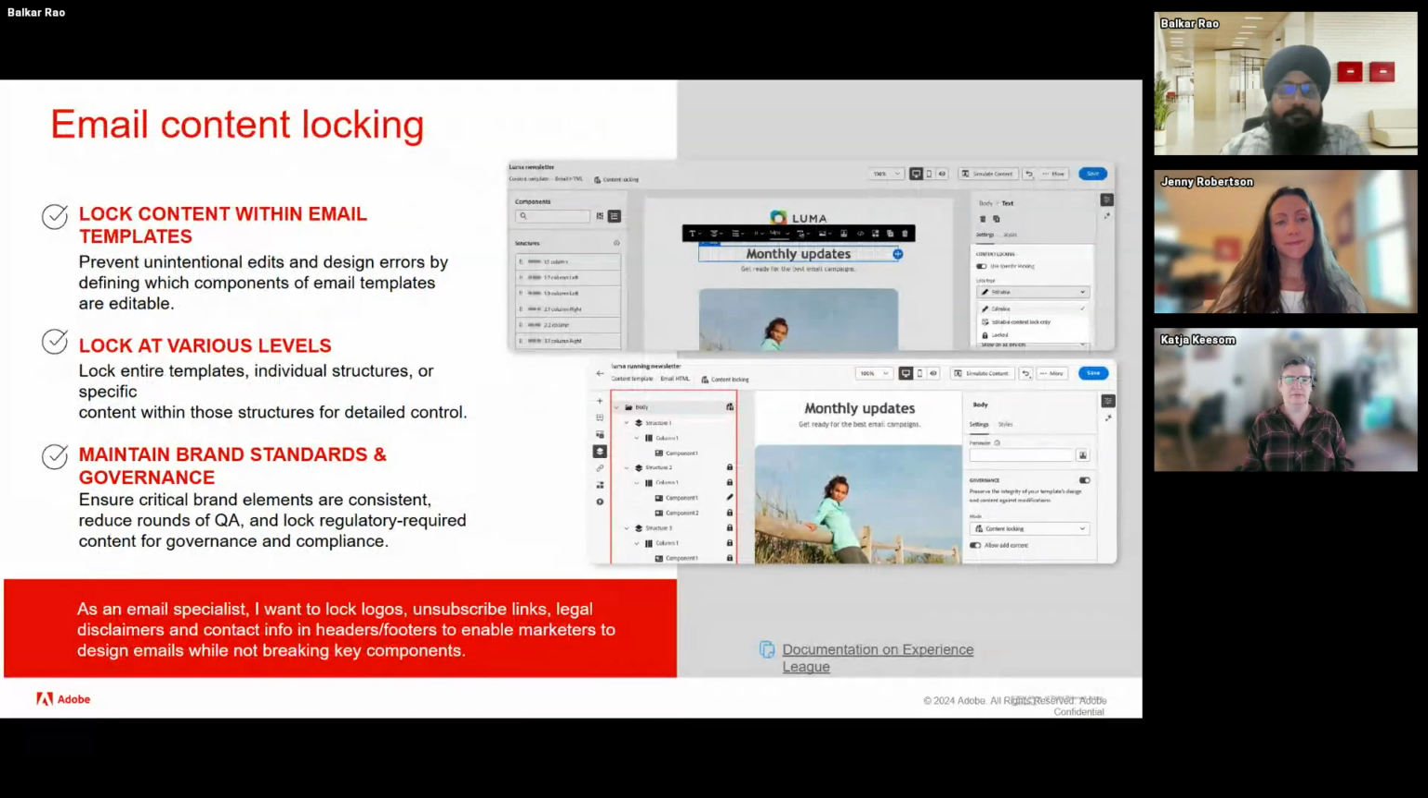And of email content locking, where you can prevent unintentional edits. You can lock some of the combinations of structures and components. And it's good to ensure that brand elements are consistent, and they reduce rounds of QA and lock regulatory required content for governance and compliance. So that's a very quick overview of what kind of functionalities and capabilities we have in the new designer.